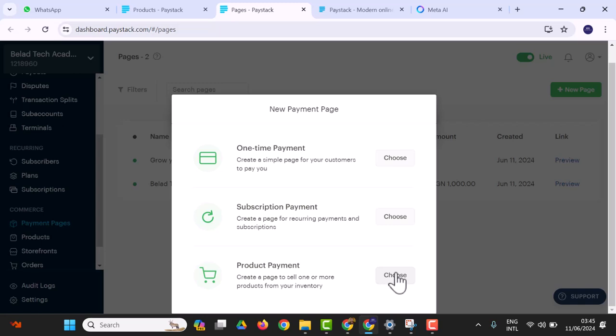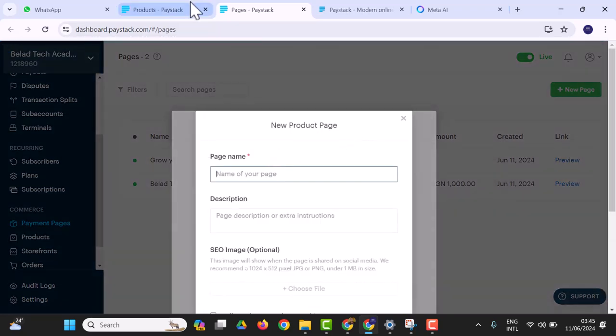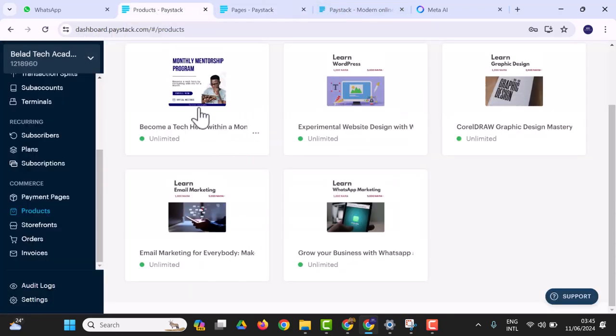That's why we created the inventory first. That's why we did all those products inventory, so that you can choose the product payments. If you don't want to create an inventory here, you have to choose a one-time payment, except you have a subscription payment base. So now I'm going to choose the product payments, and coming back here, the first one we want to do should be email marketing for everybody, and I'm going to do just that.